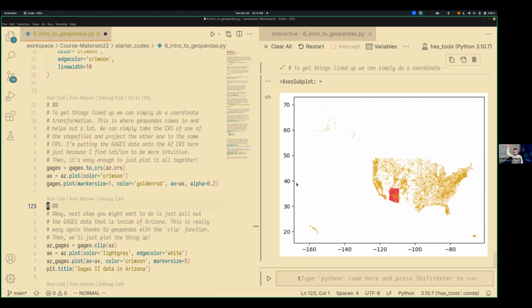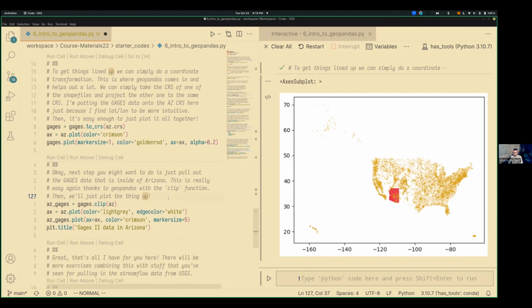And the next step might be, we've got this shapefile. What if we want to get all of the gauges that are within a shapefile, or in this case, within Arizona? We want to filter out all the points here that don't overlap the red Arizona polygons. And again, GeoPandas is really nice here. We can just do a clip. It's basically like clipping with scissors. We just want to cut out what's in here.